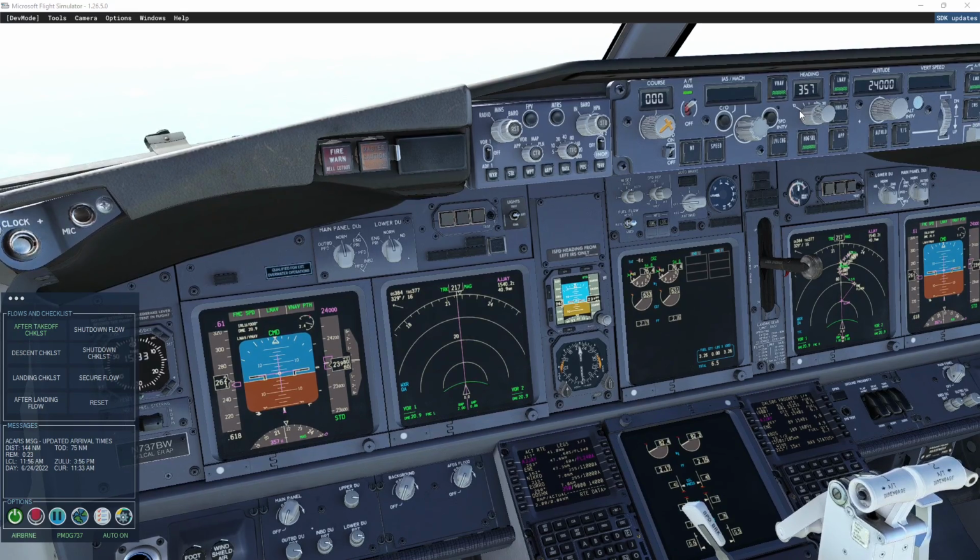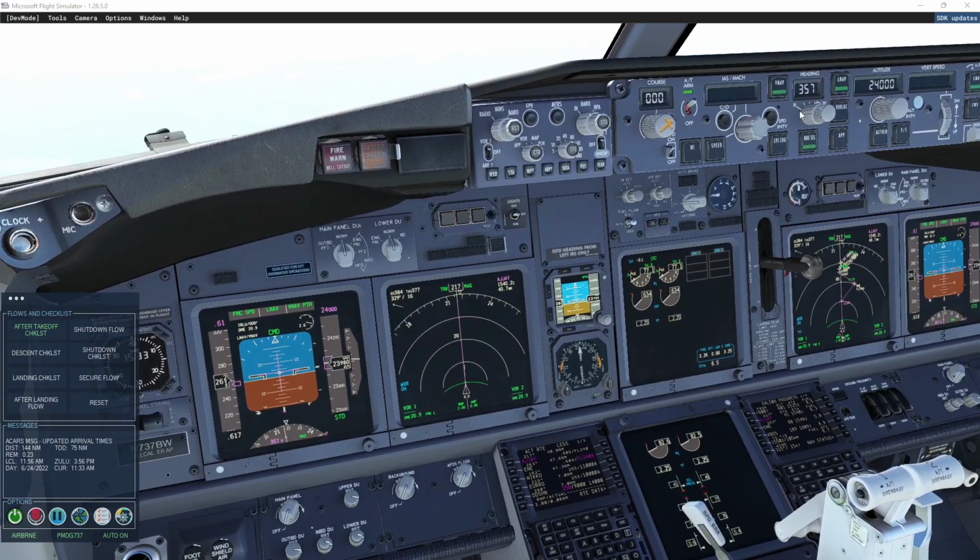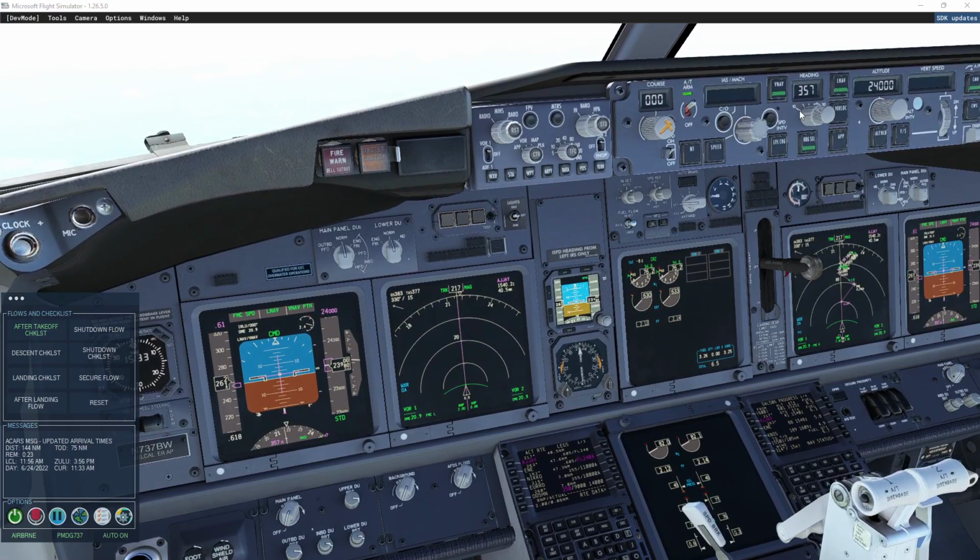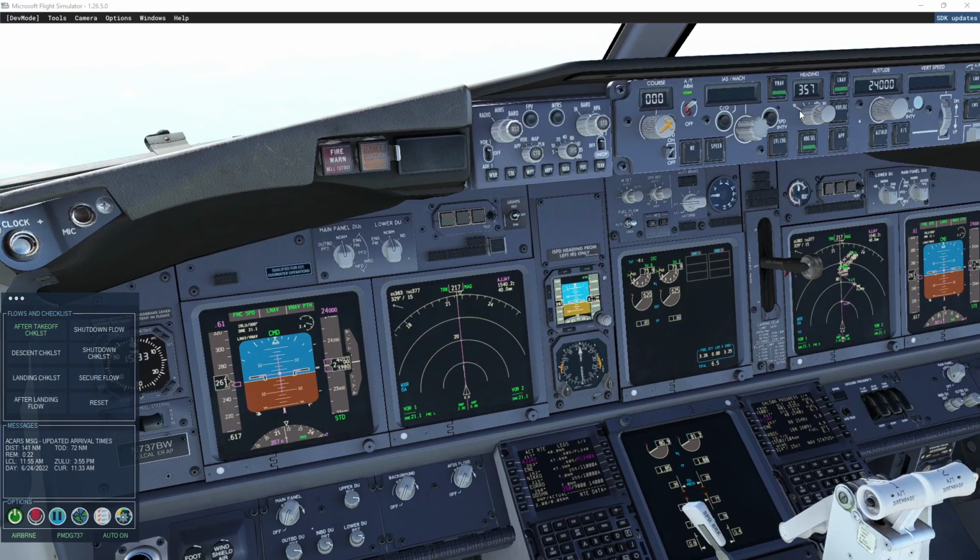Okay, there you go. The sounds vary. They're between four different ones, so you won't hear the same cockpit messages every single time. And I can add more, too, if that's not enough. I think that's a pretty good demonstration.